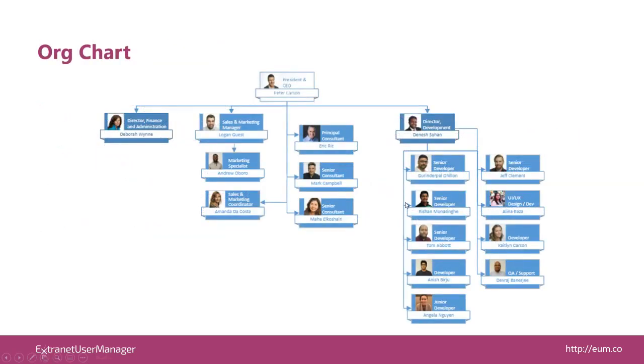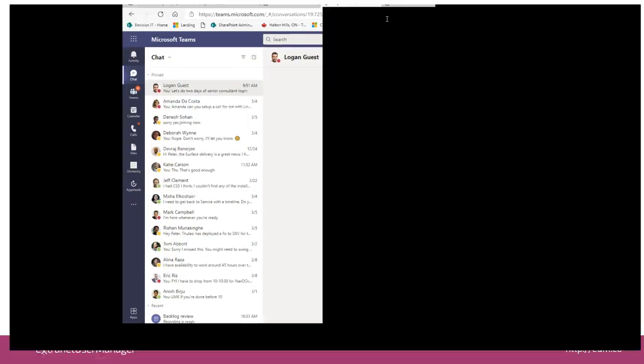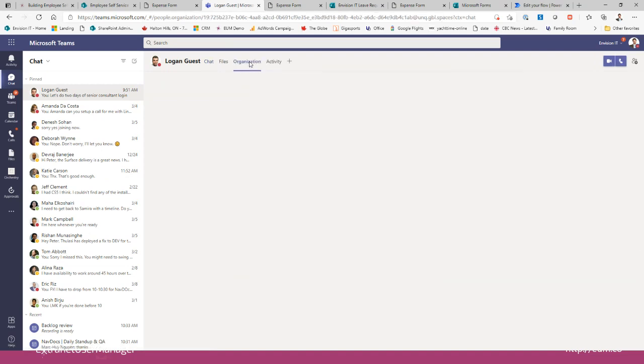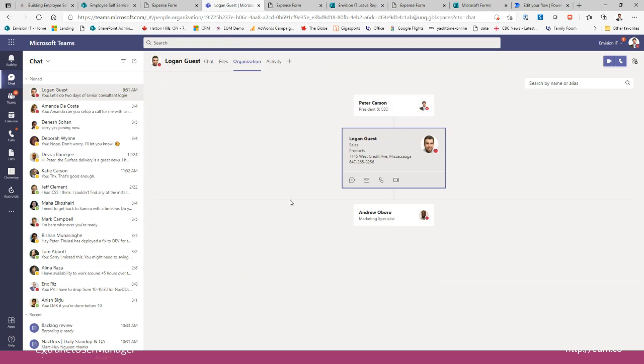So, if we look at our org chart, I mentioned we're only 18 people. It's not too big from that point of view. And actually, if I come back to my Teams for a minute here, let me actually bring up my chat view. So Logan's on the call. He runs sales and marketing at Envision IT. I can come over into the organization tab in Teams, and I can actually see that reporting structure. So Andrew works for him as a marketing specialist.